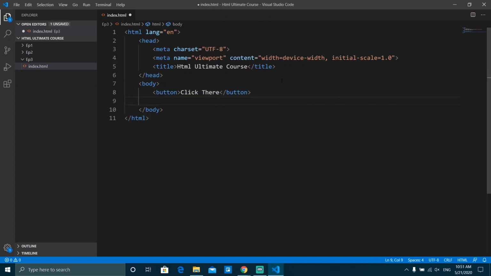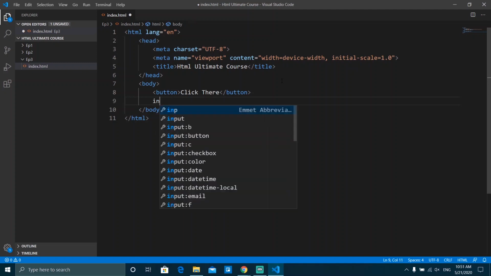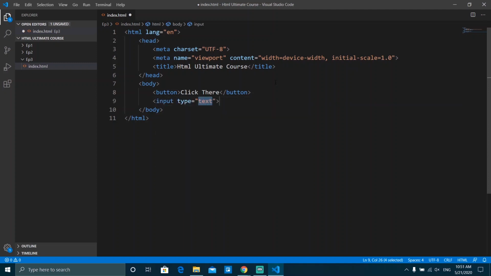But I just want to tell you something more. We have an input tag as well. This input tag is, as I told you, a self-contained tag, with no closing tag. And there's a type text. The other types are like type submit.